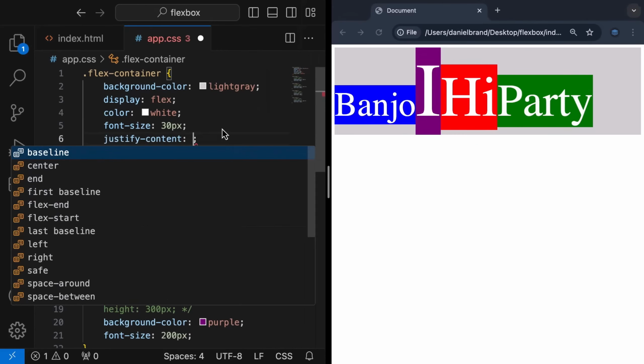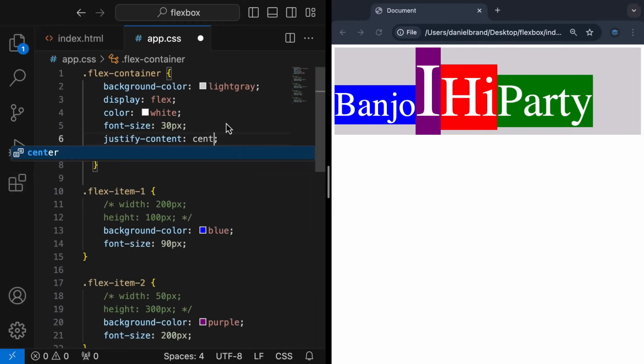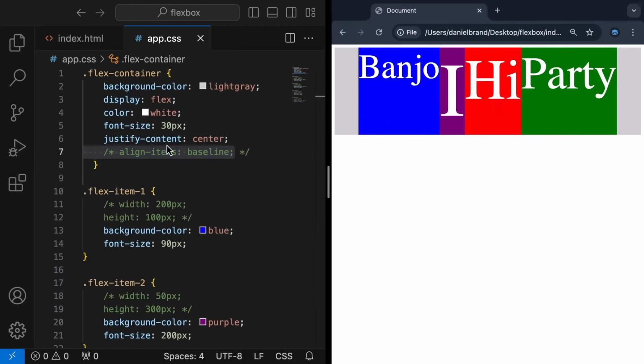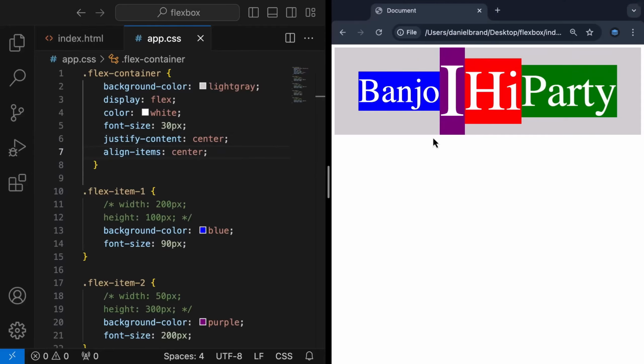I'm going to go add the justify content property, and I'm going to set it to center. But now I'm just going to comment align items out. So we know justify content will center our flex items along the main axis. That is, in this case, horizontally. Let's now also add align items center. I'll refresh, and you can see our flex items are also now centered along the cross axis. So our items are perfectly centered, both vertically and horizontally.